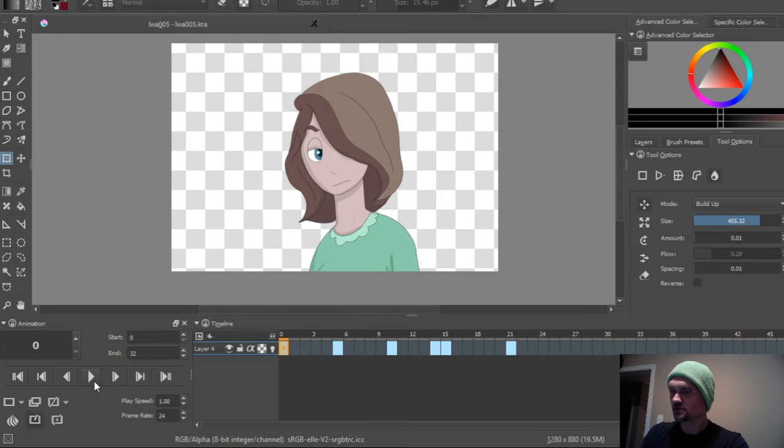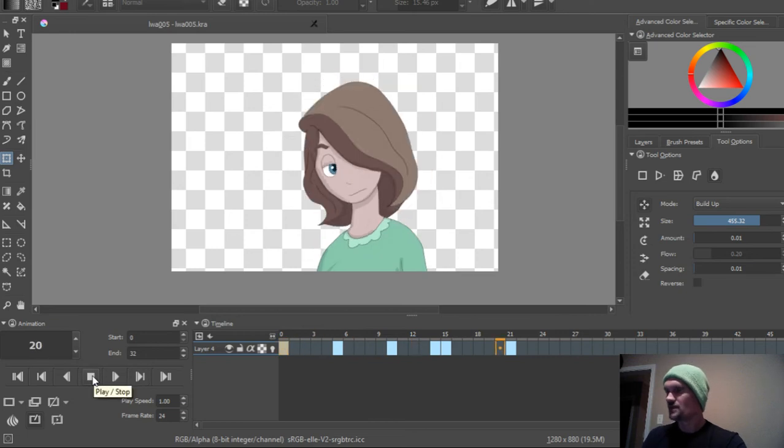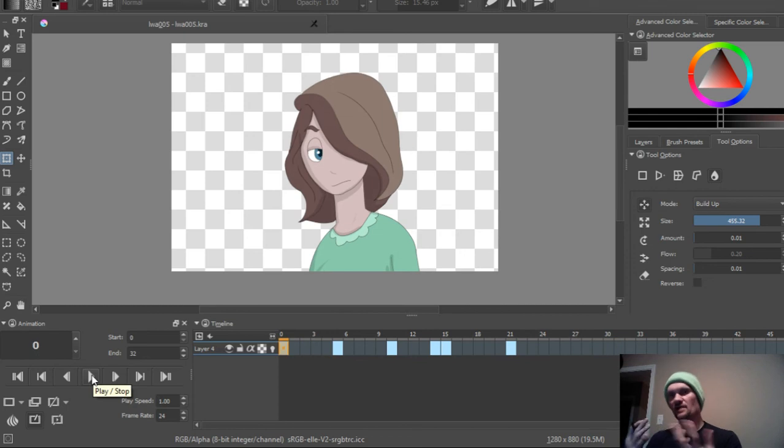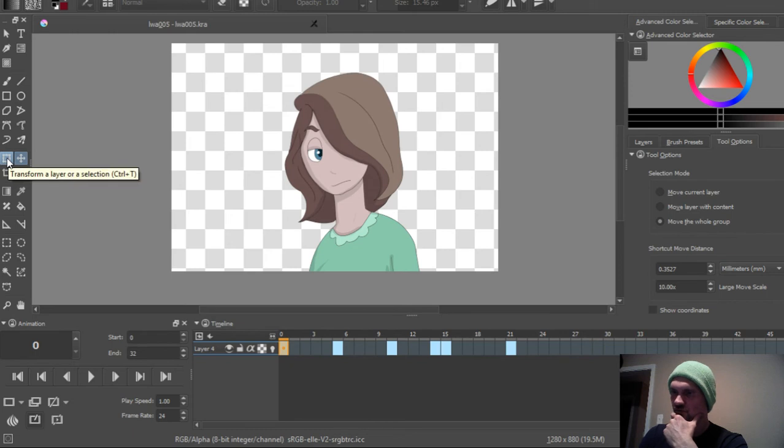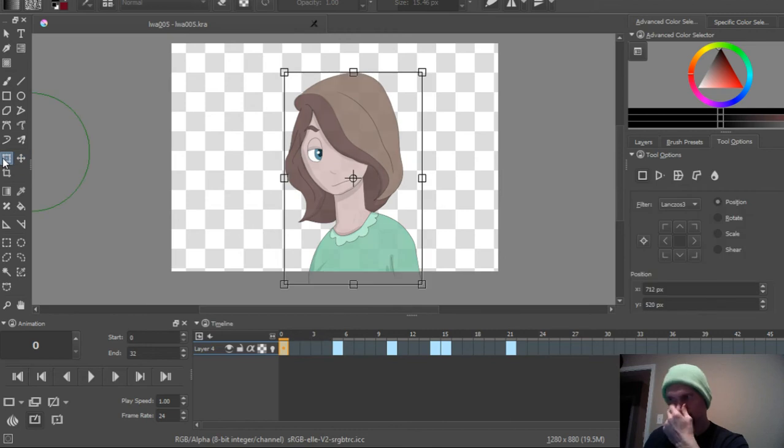Here's how. So here's actually the example. I just started out with this drawing of this character, and then I want to try to hopefully move her in an organic way. Well, the key is here in this tool. Let's see what it's called. Let me switch to the move tool. Okay, this is the Control T, transform a layer or selection.